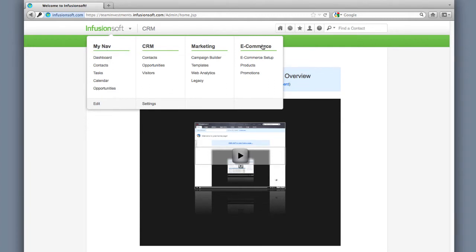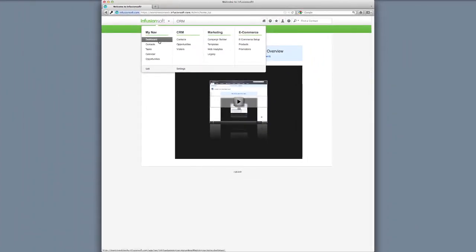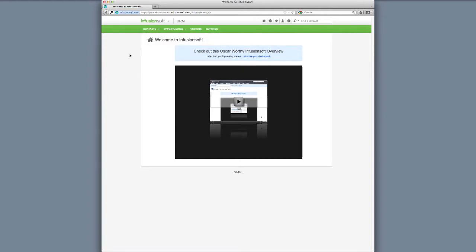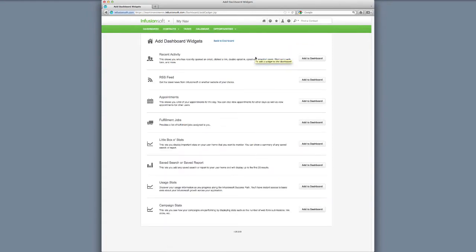Now, this marketing and this e-commerce area, you won't need to focus on, so you can go ahead and just disregard that. What you'll mostly be focusing on are the areas that I'm showing you here. Now, to customize your dashboard, what you're going to do is simply click on Customize Your Dashboard. These are all your options to add to your dashboard.